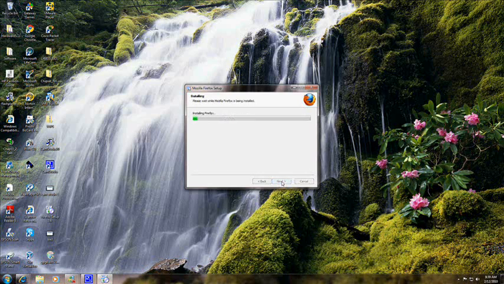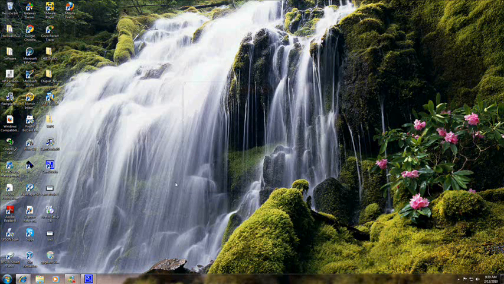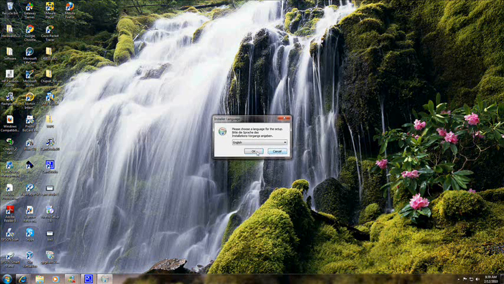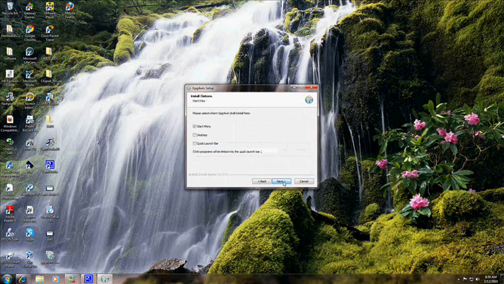And you can just click next. You don't need to worry about the options. All right, that's done. And then you want to install GPG4Win next. You don't actually need to boot up Firefox. We'll do that in a second. And that's almost done. As you can see, it has its own folder in program files called GNU, if you have to look for it later.